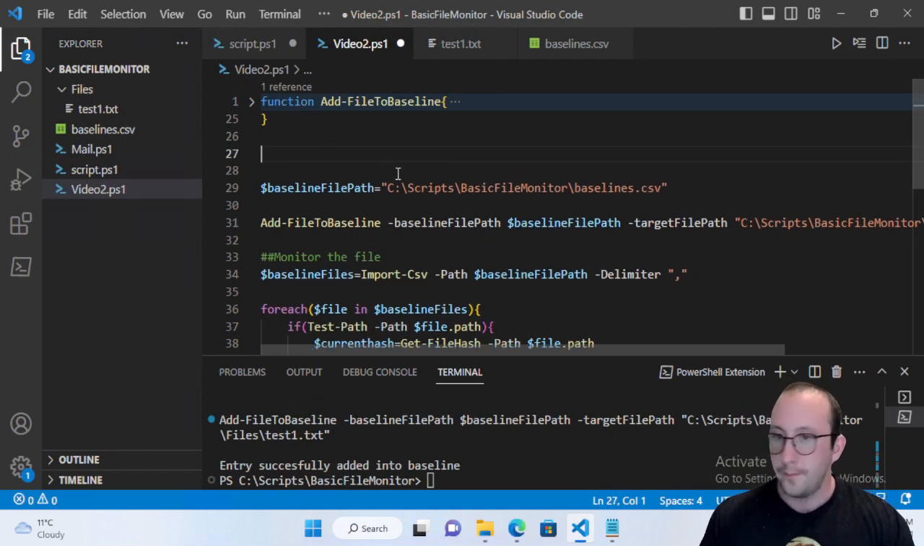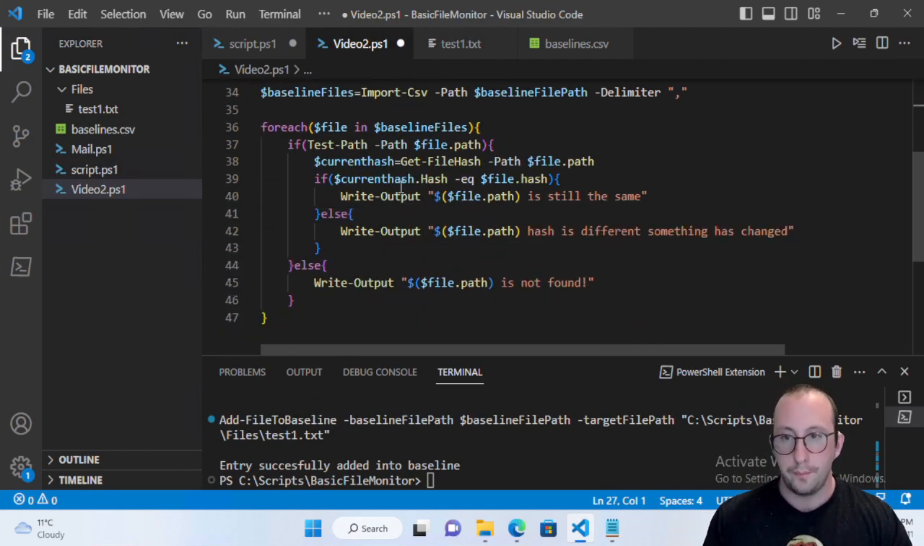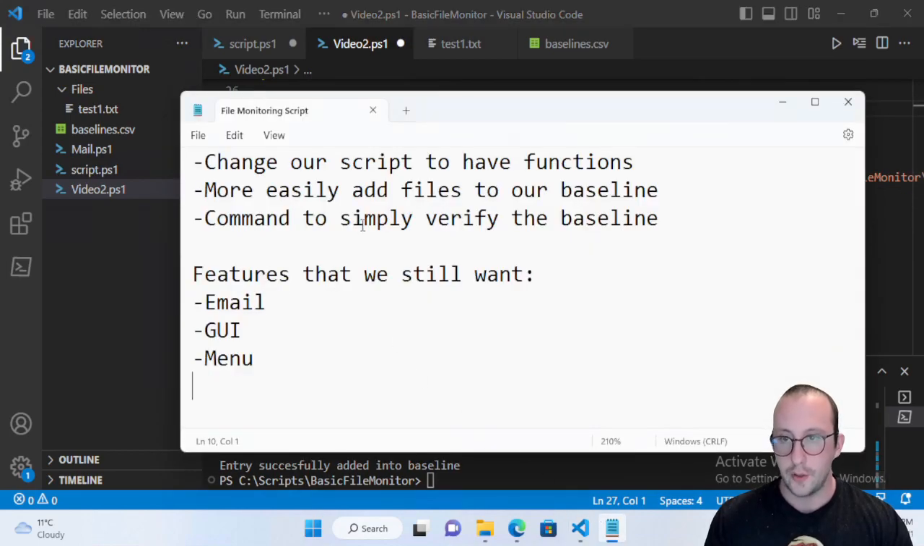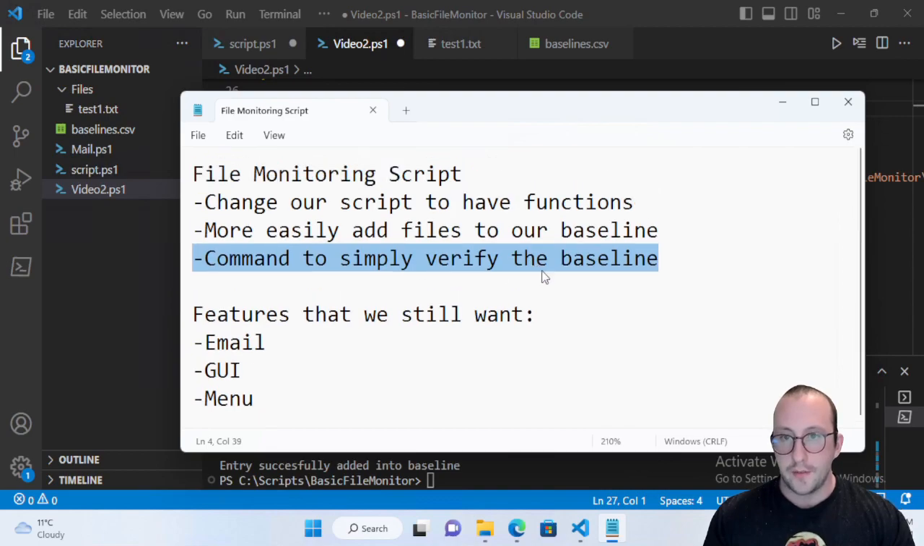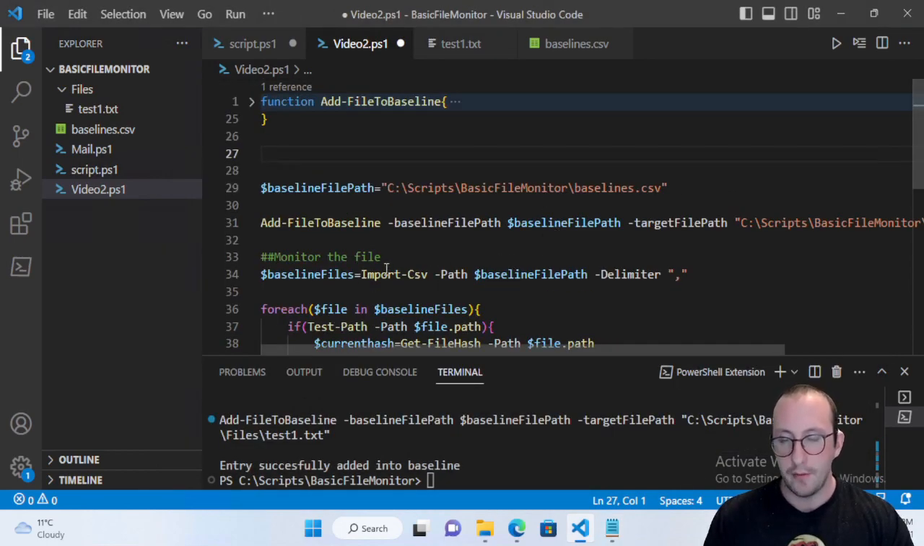Now, the other function that we really want to do, if we go back to our text file here to see what we want, is we want a command to simply verify the baseline. So we have the code. All we need to do is create a function for it.